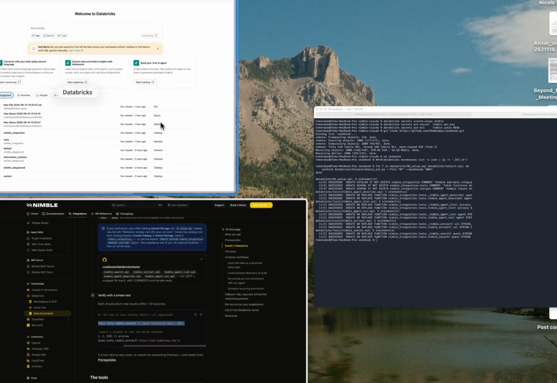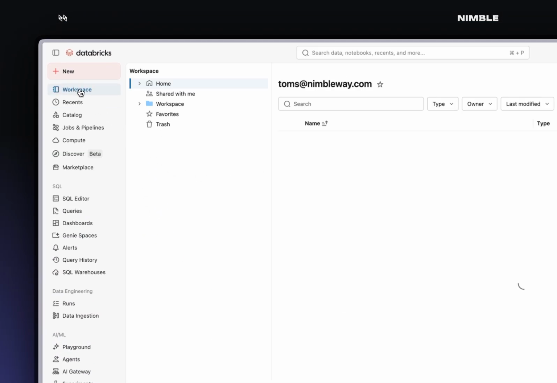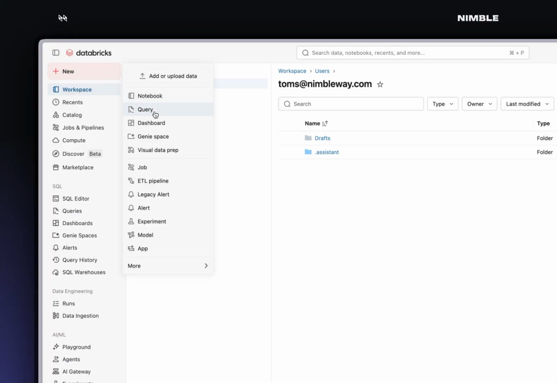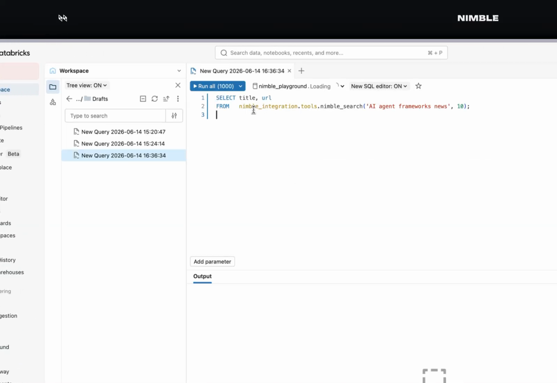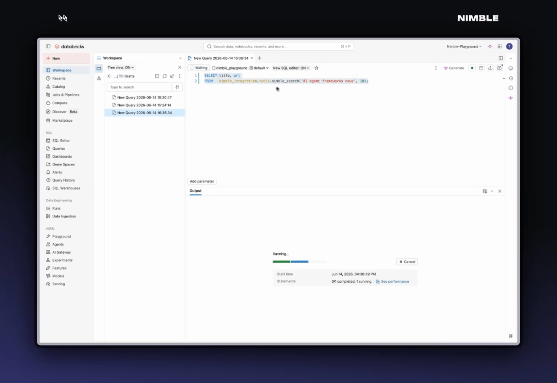I'm going to hop over into my Databricks. I'm going to go to my workspace. I'm going to create a new query. And I'm going to run this query. So it's using UDTF through the Nimble integration with Nimble Search, running a search in real time on the web for AI agent framework news. It's going to return 10 listings to us.